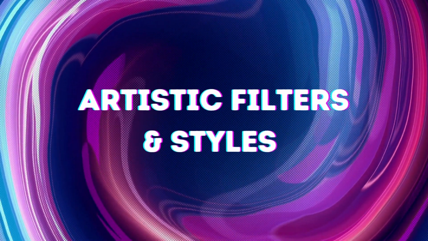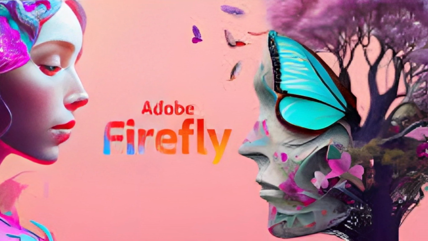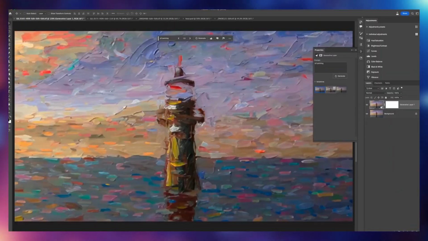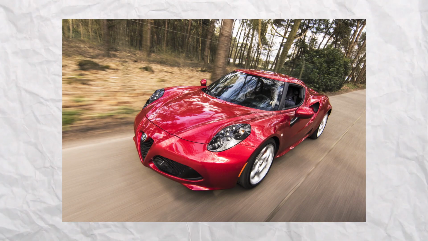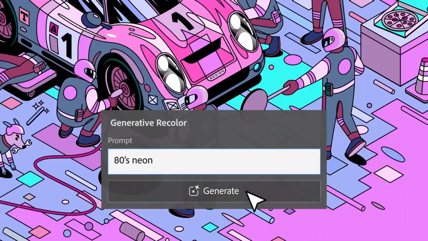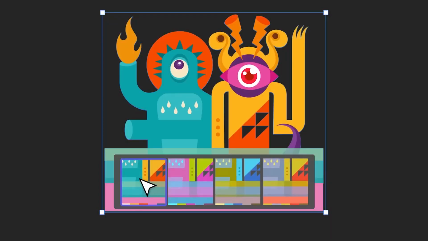Number 3. Artistic filters and styles. Beyond its practical applications, Adobe Firefly can also be used to explore artistic filters and styles. Experiment with prompts like oil painting and abstract art to transform your images into unique artworks. This creative aspect of Firefly allows you to explore new horizons in digital art and visual storytelling.